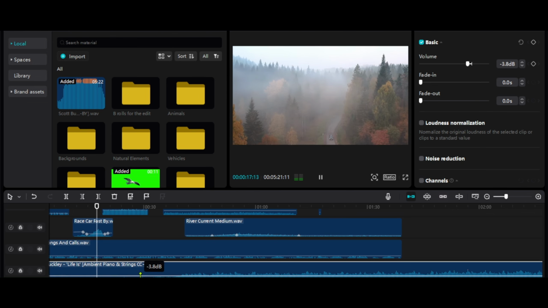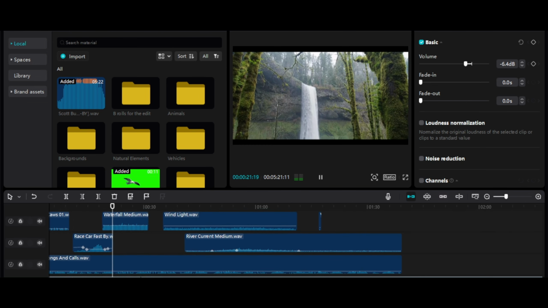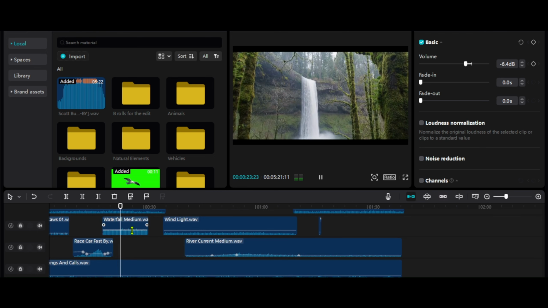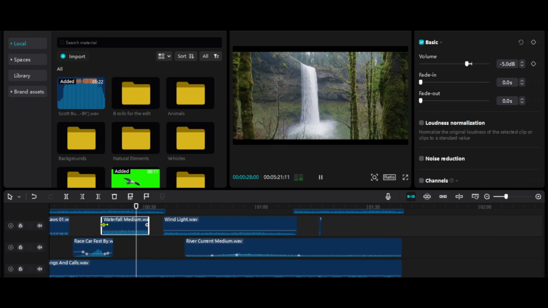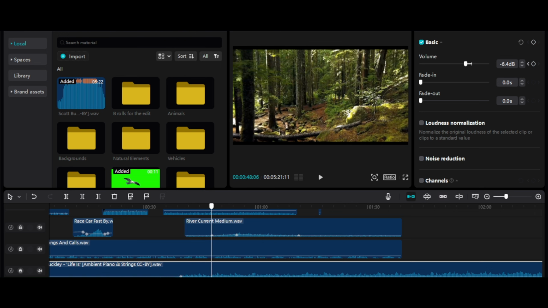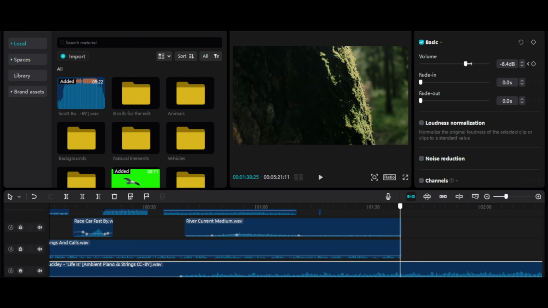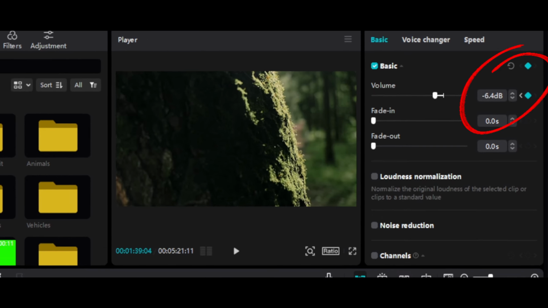So there is a place where you think that the music should be low or high. You can use keyframes to adjust different places, to make sure that sometimes the audio is high or the audio is low. And how you use keyframes is you select the music and then you go to the volume bar, and then at the end of it you will see a keyframe there.